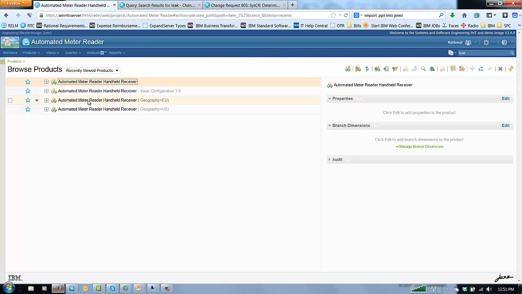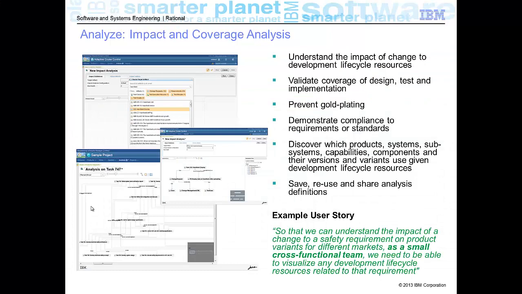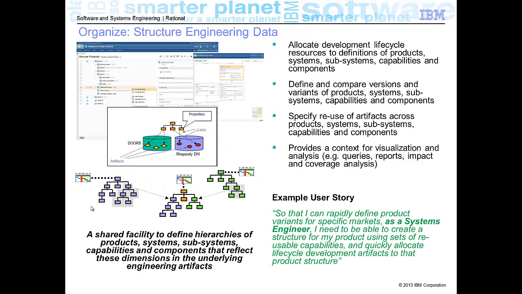These are all the products that we have defined in RELM to help us describe the things we are building. Defining products in RELM allows us to describe logical structures of products, systems, subsystems, capabilities, and components, which then gives us the ability to organize our engineering lifecycle data according to these things so that we have valuable content for our searches, analysis, and queries.